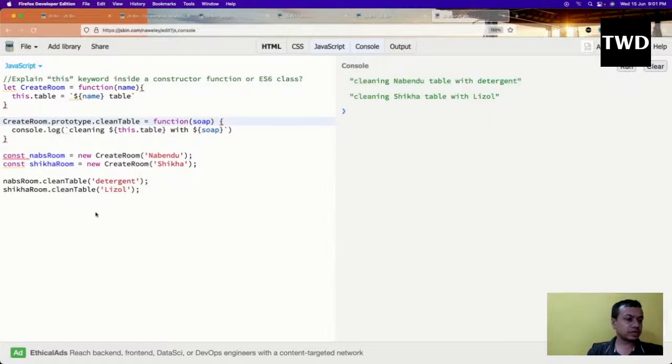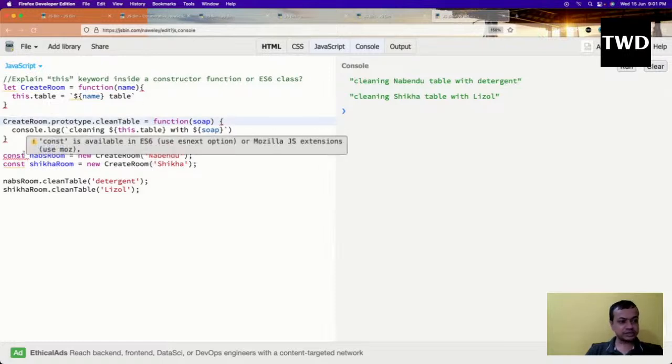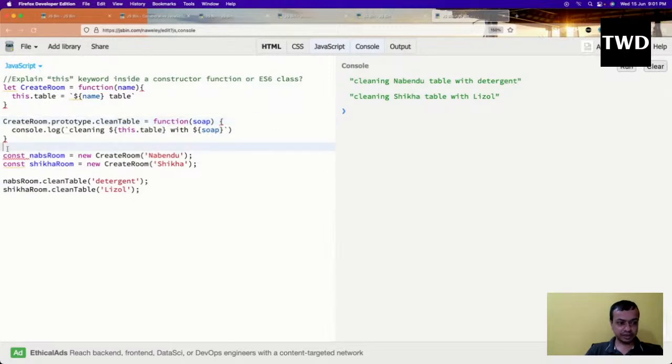Now it is coming. Okay, so this is like the this keyword which will belong to whatever, in this case Nabendu. It will belong to Nabendu, because I am creating it. It is like a constructor.